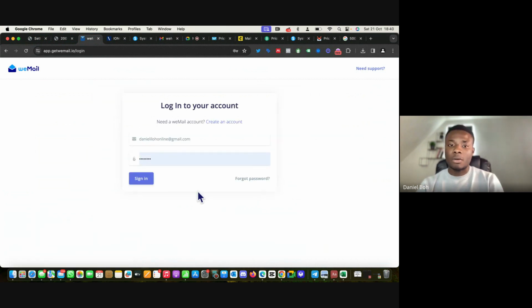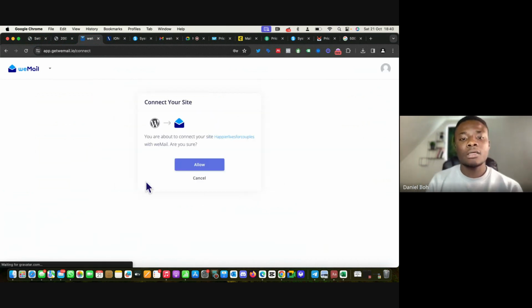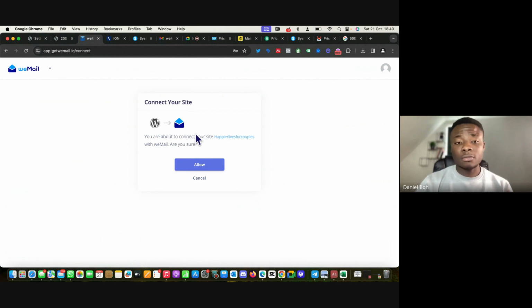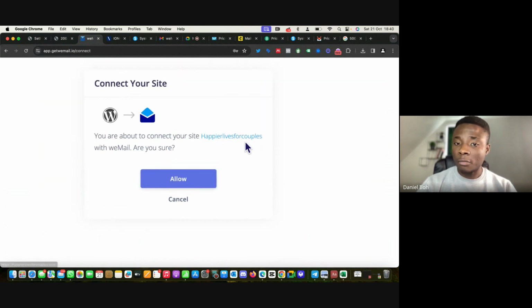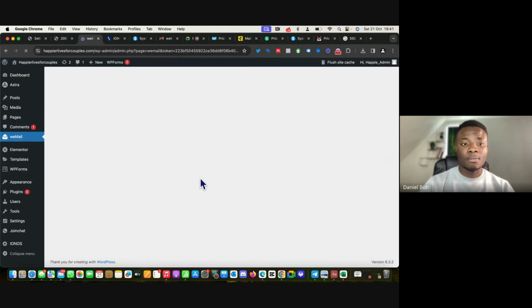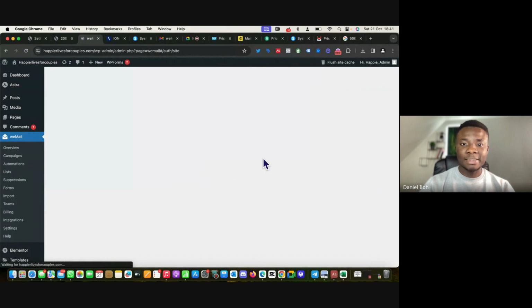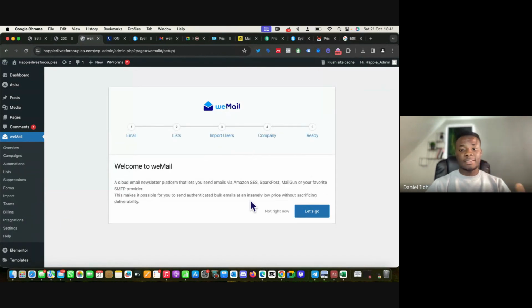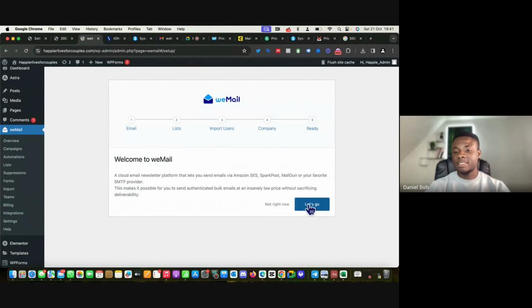Then we log into our account. So once we log in, it automatically says connect your site. You are about to connect your site, Happier Lives for Couples, which is a site we created in our last training. You're about to connect it with WeMail. Are you sure? Allow. You click on allow. Once you do that, it shows connected. So it's connected already. Then you click on let's go.